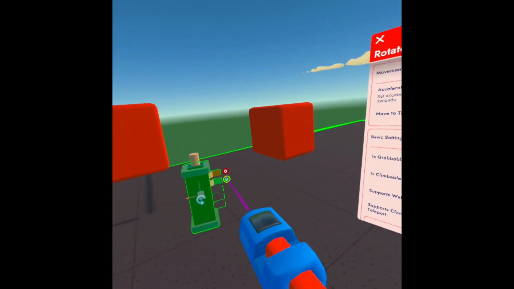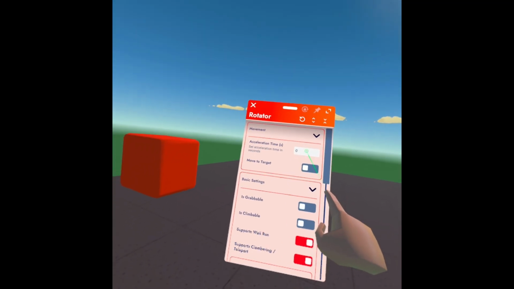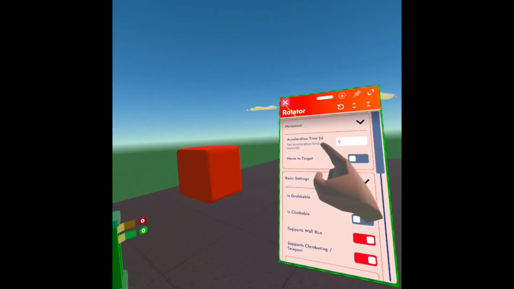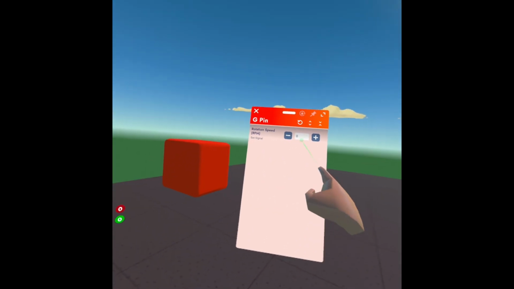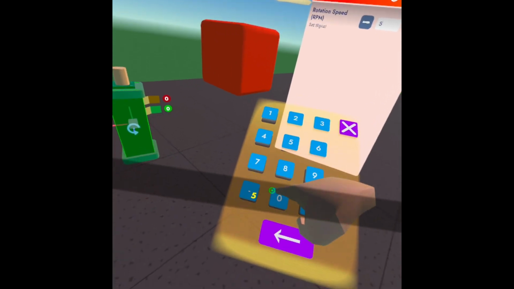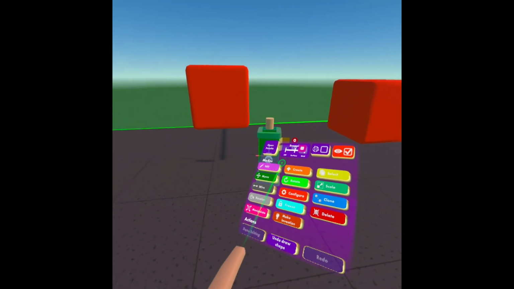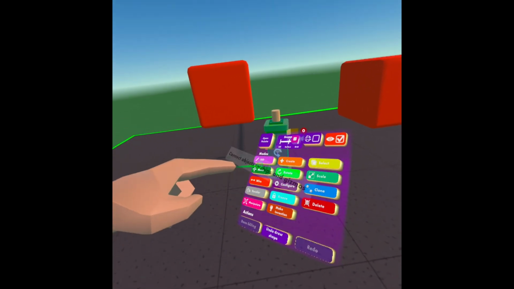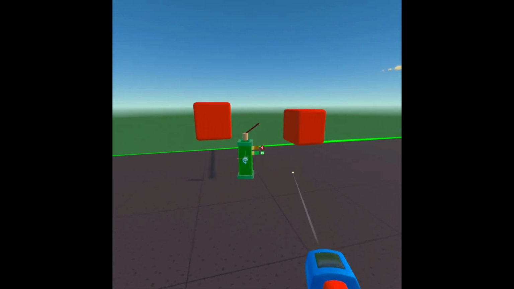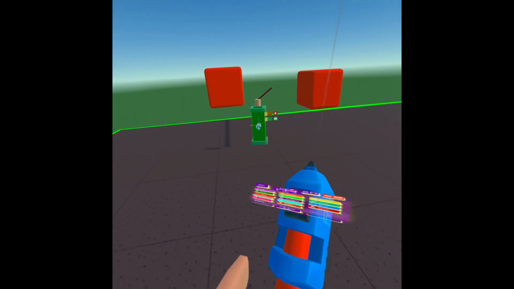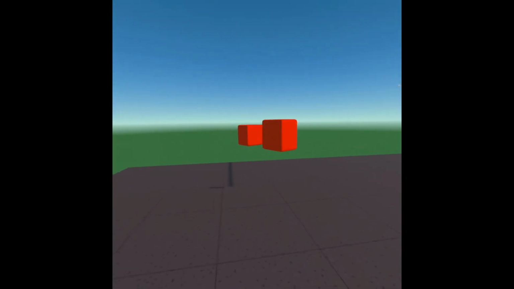If you come to the rotator itself, you can see the acceleration time, for how long you would like it to start speeding up. Move to target, we do not want that. If you select the green pin, you can change the rotation speed. Set it to 50 for now. And then you would like to wire the top piece to these. Then if we come back, configure, just like that, now it's spinning.